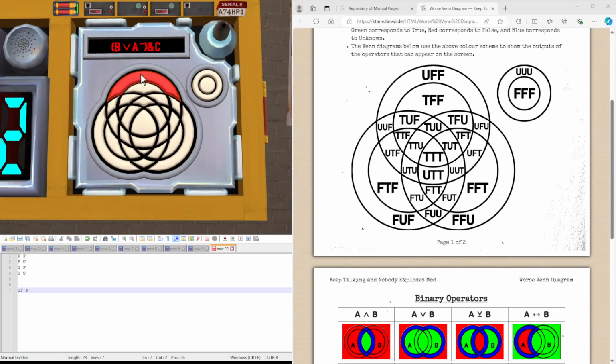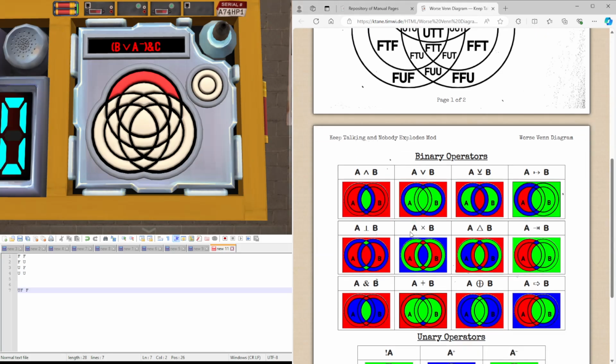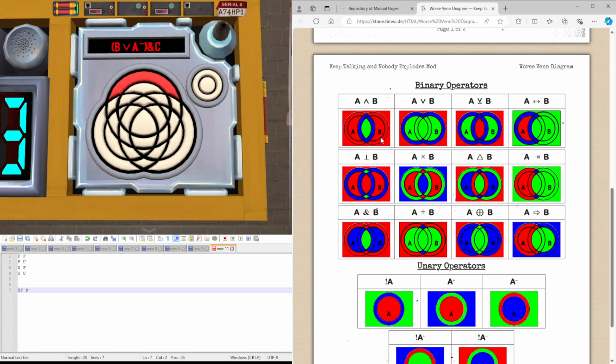And you know if you got it right if you don't get a stroke and it lights up in the colour you are aiming for. In this case, red. That is the only way we can get false here.